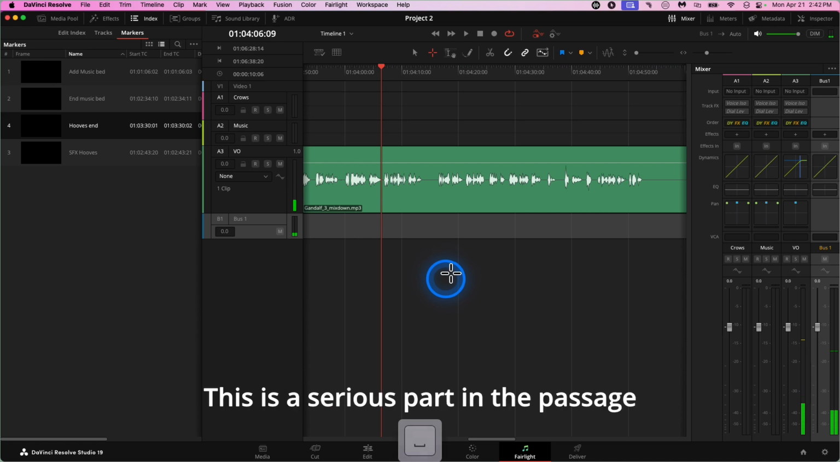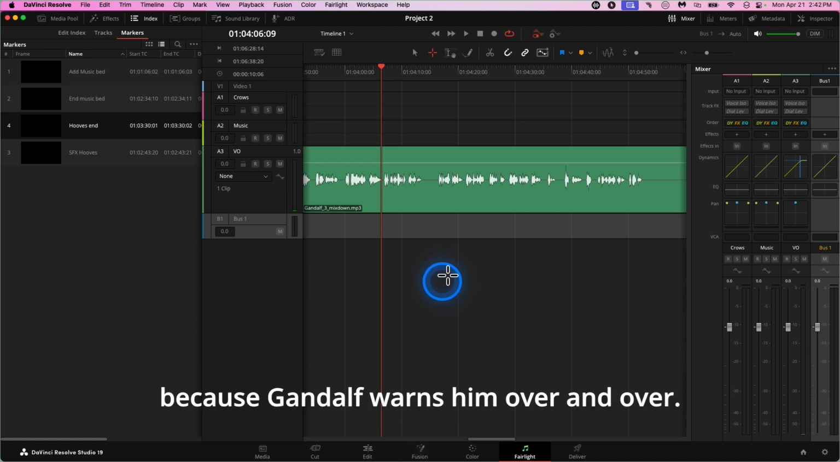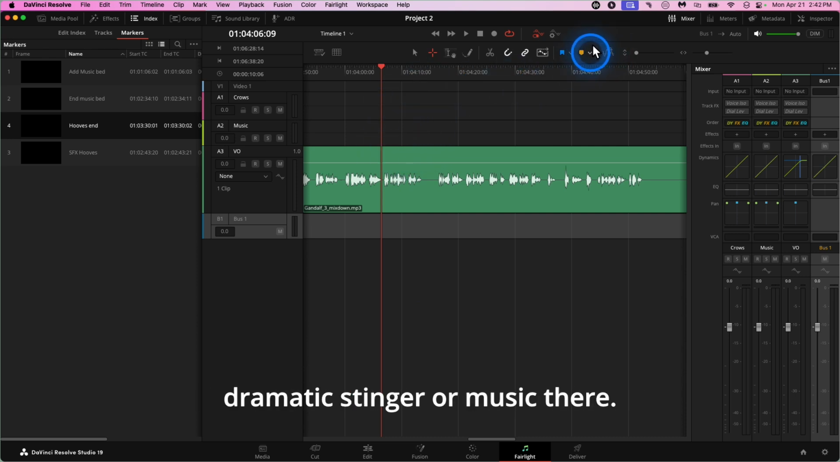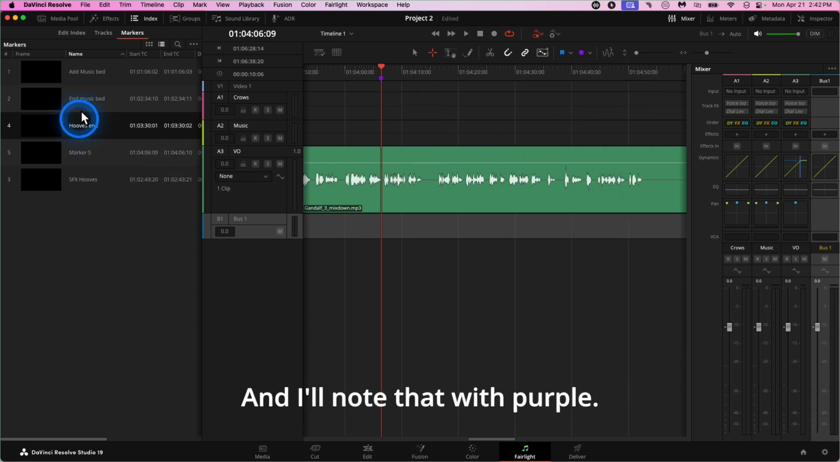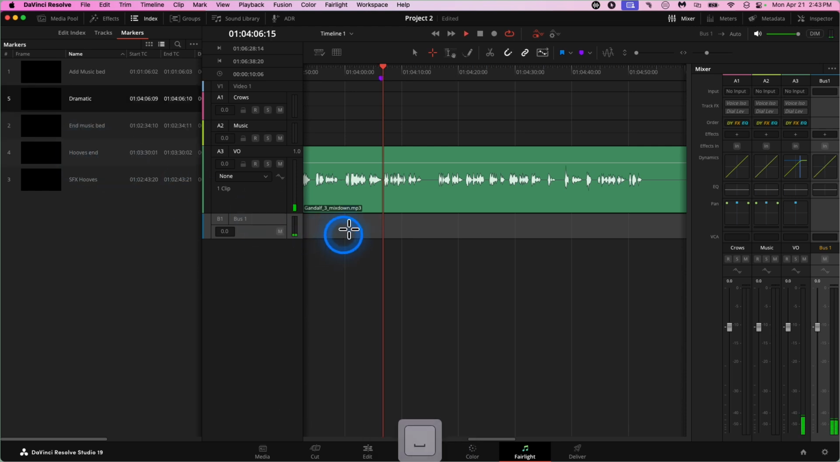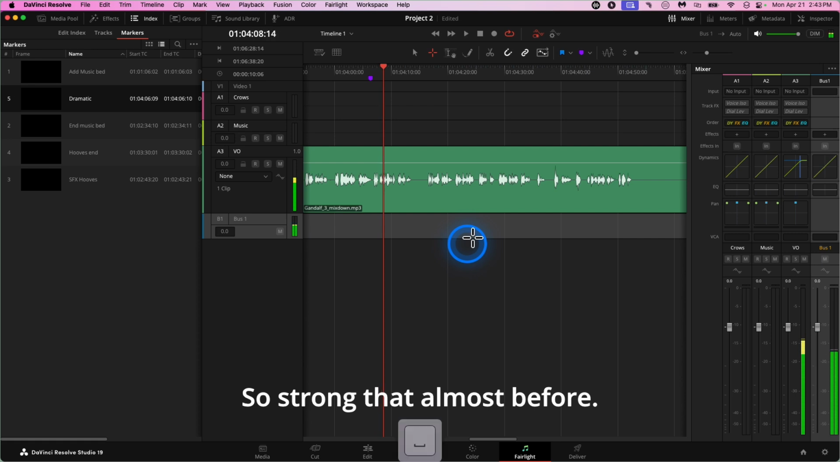And this is a serious part in the passage because Gandalf warns him over and over, don't put on the ring, don't use the ring. So I think I want to add some kind of dramatic stinger or music there, and I'll note that with purple. And I'll just call that dramatic.